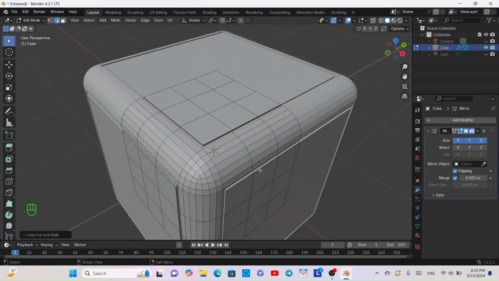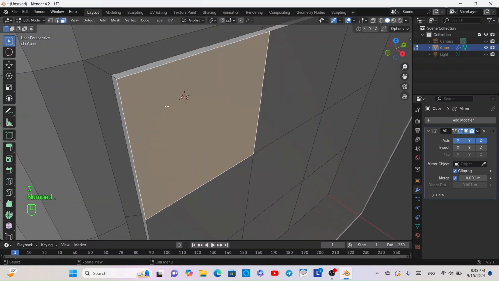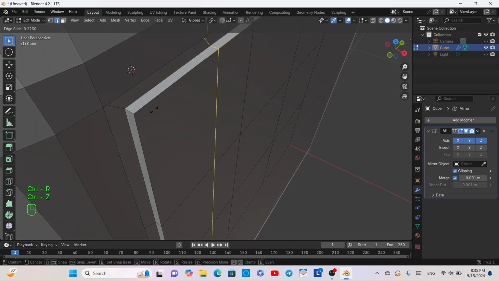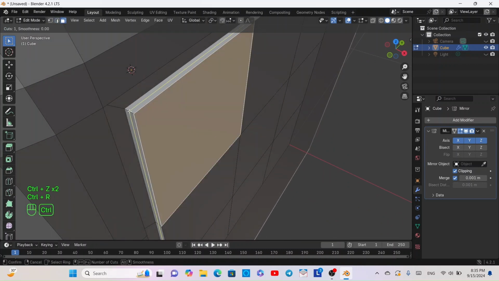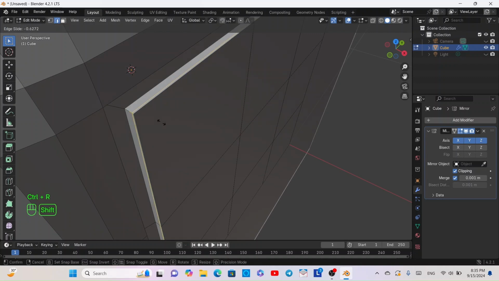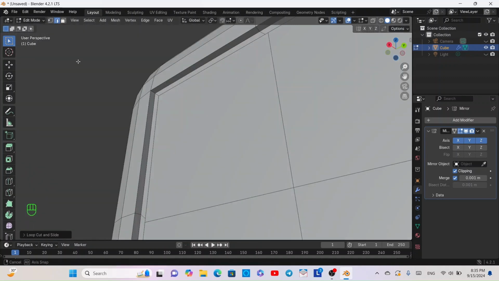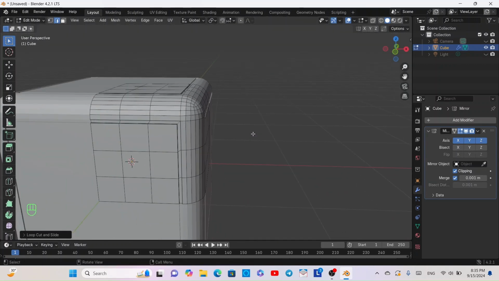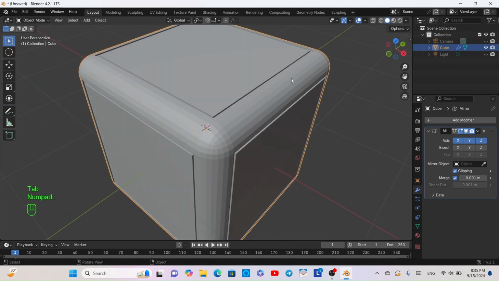And finally on the right face, let's do this quickly. Over here, oops, this is a wrong loop cut. Let me undo. Yes, this is the correct one. And let's just slide this outwards. And now let's go back to object mode.